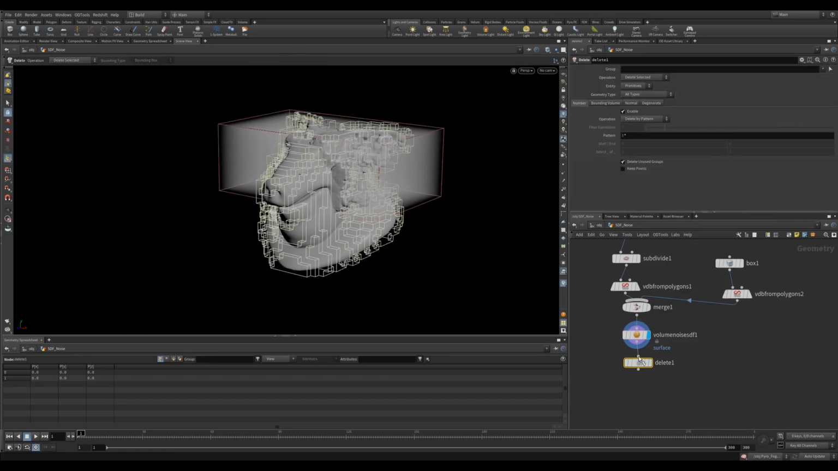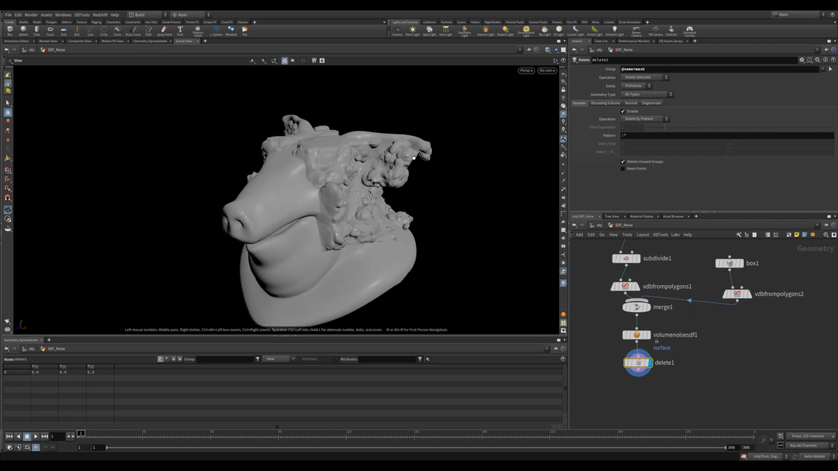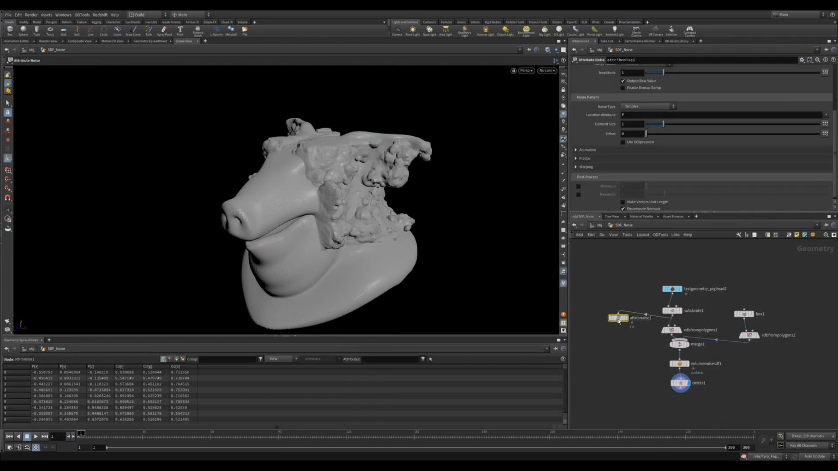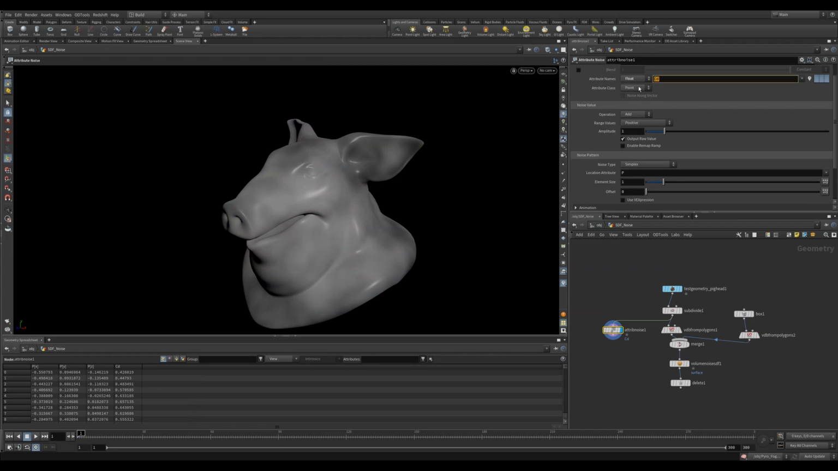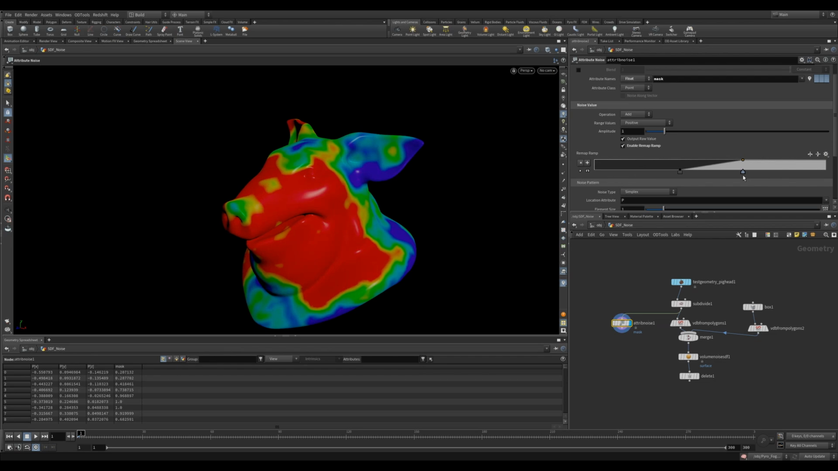After the noise, we can use a delete node and use the drop down to select our mask so it's no longer in our way. The other way to create masks is on your incoming geometry. So let's create an attribute noise on our pig head. We'll change this to be a float and we're going to name it mask. Let's set a value and just adjust the settings so we get something that looks like this.